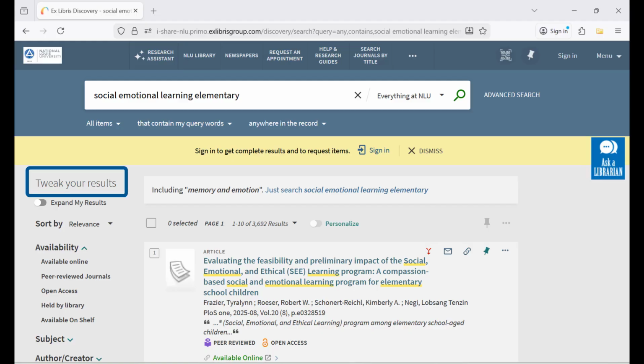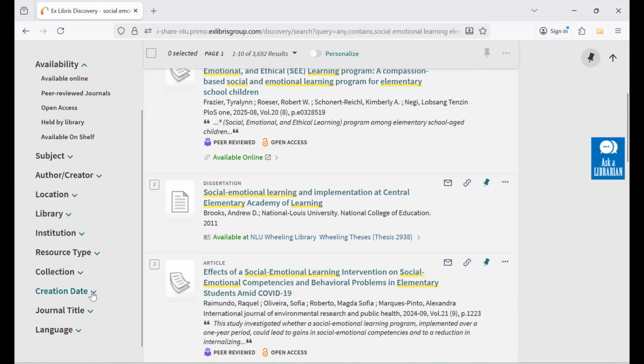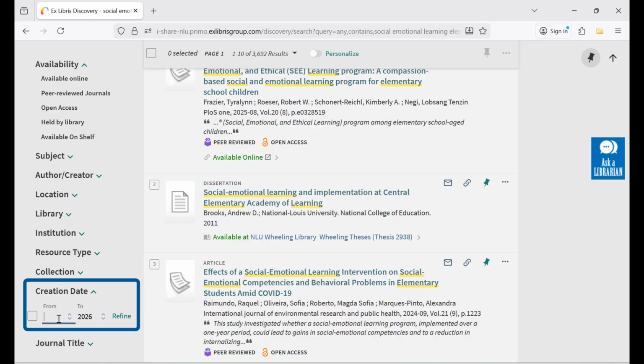Use the Tweak Your Results column on the left side of the page to refine your search results. Scroll down to the Creation Date option to show resources published only during a specific time period. You can click on the dates and type in a new starting or ending publication date. Click Refine to apply your date limit.